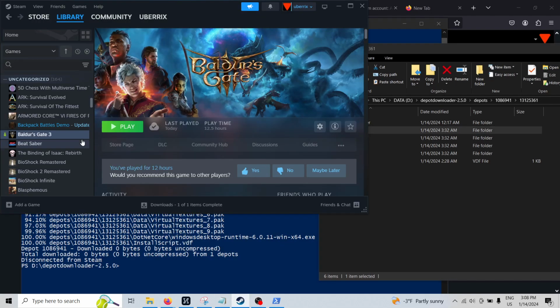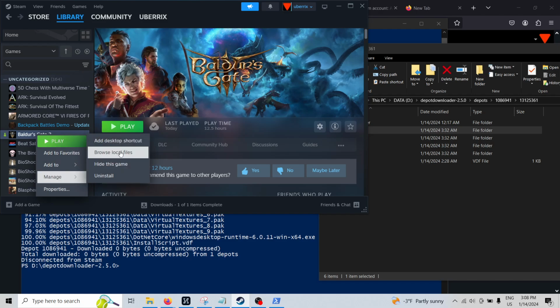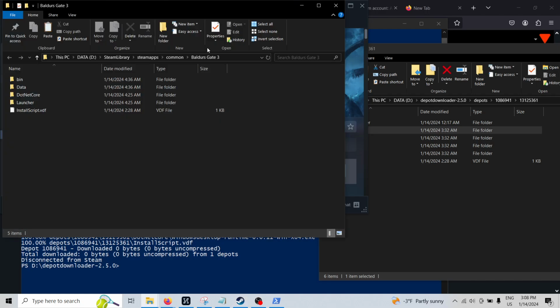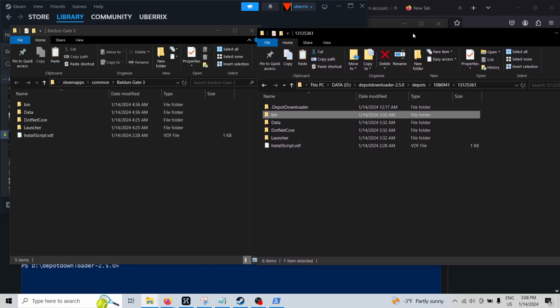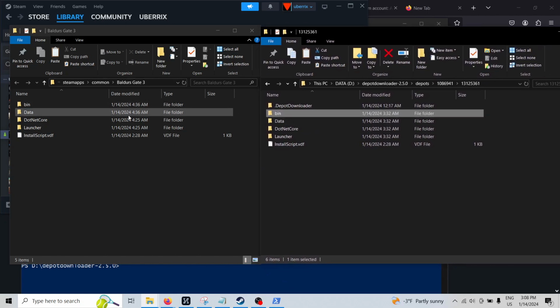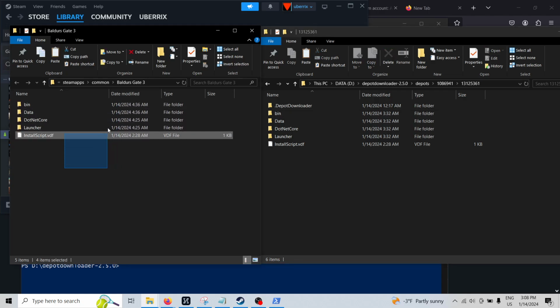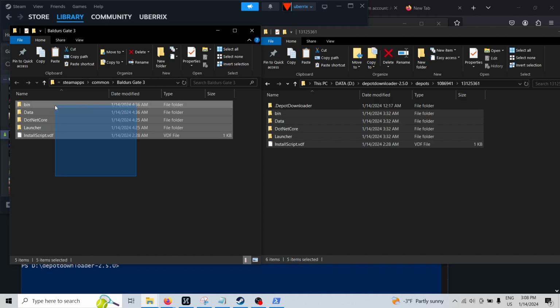So now you got to go to Steam, go to Baldur's Gate 3, go to Manage, Browse Local Files, and then, whoa, oh my god. Look, it is the exact same. You have bin, data, .NET Core, launcher, install script. So what you want to do, you got to make sure that whatever this folder is that you have in the depots, it looks essentially identical to the Steam apps folder.